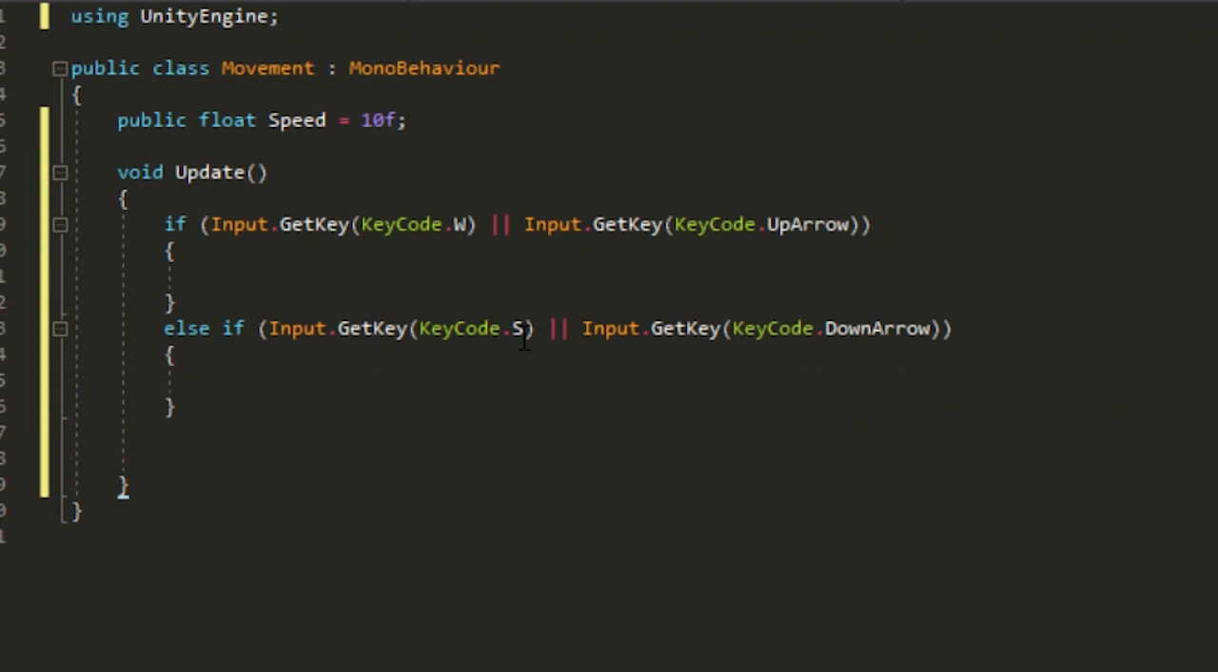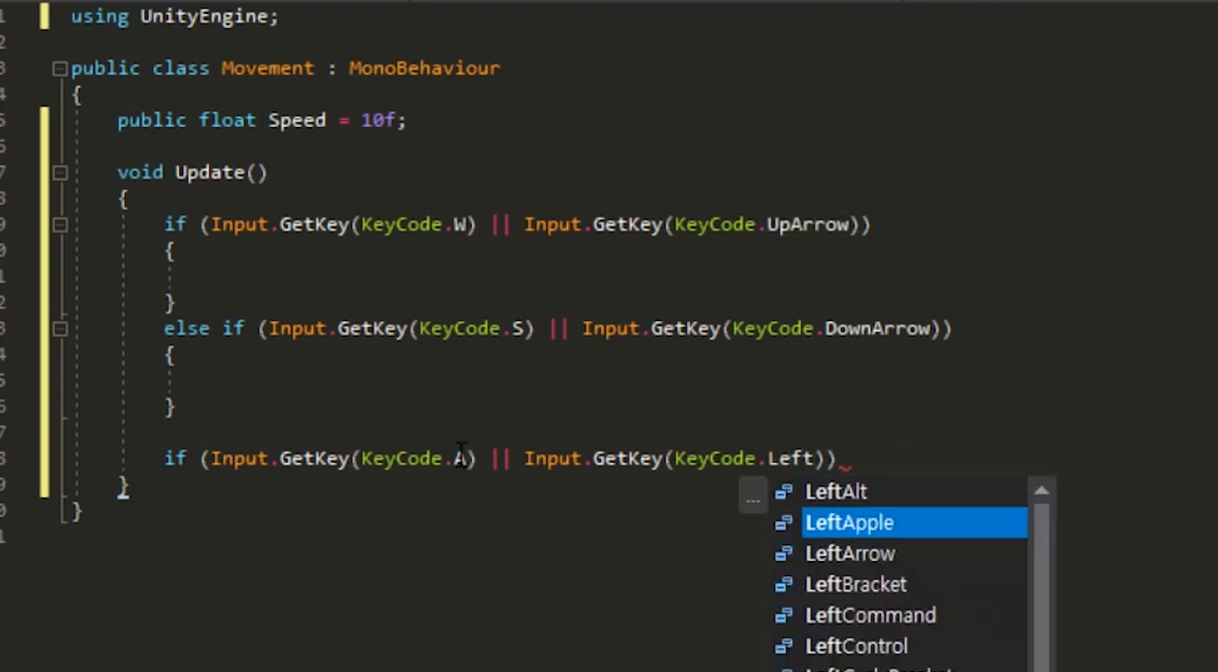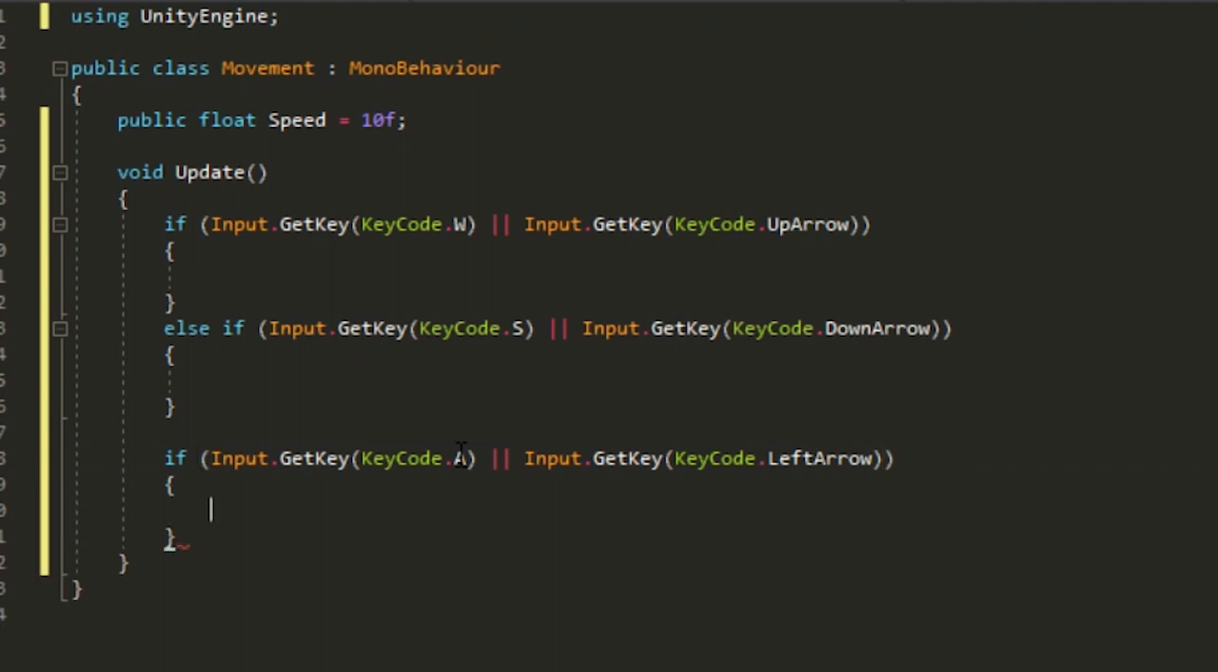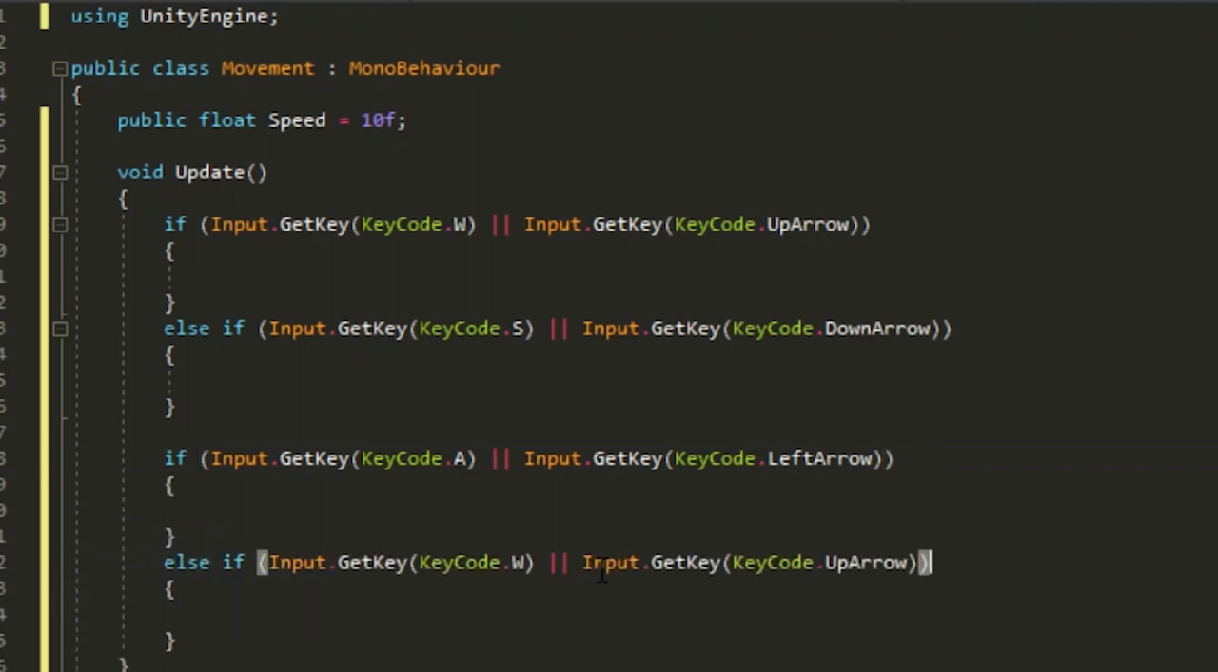Now if you want to do the sideways movement, it's the same thing, but instead of W, you want to put A, and instead of up arrow, you want to put left arrow. Right here, you want to put in the brackets again, else, and same thing, instead of putting A, you want to put the opposite, which is D, and right arrow. There we go. Oops, spelling a lot of mistakes this time.